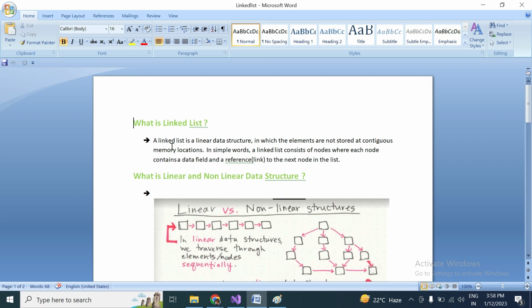If you see, a linked list is a linear data structure in which the elements are not stored at contiguous memory locations. Okay. So eventually a linked list is the part of data structures where elements will not be stored contiguously, meaning one beside another. So we will see what exactly contiguous memory allocation is.